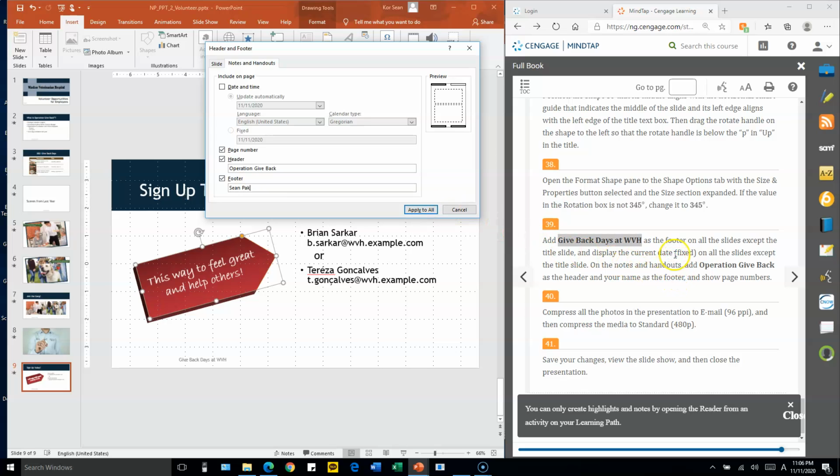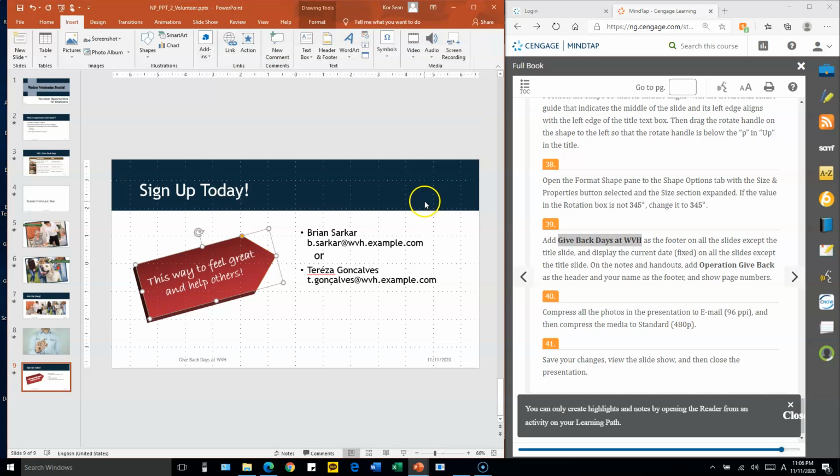Right, how about the date? Okay, current date. So click the Slide tab, check on the date and time and make it fixed. So slide date and time, fixed, footer, and don't show, and apply to all. So this header and footer is applied to all the slides except the title.